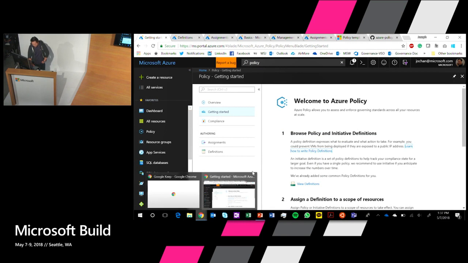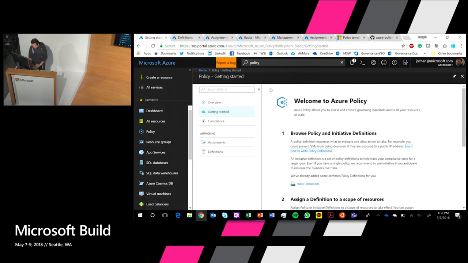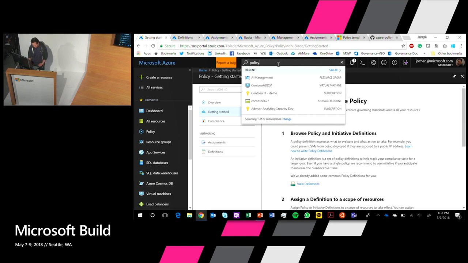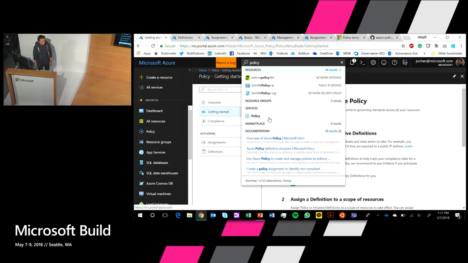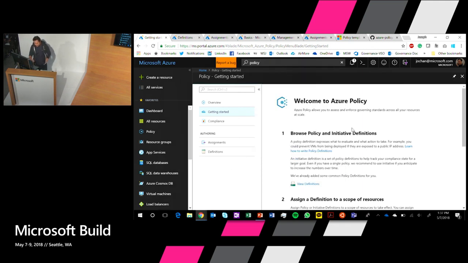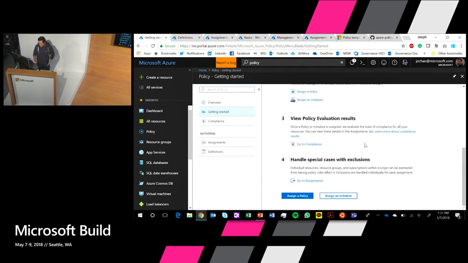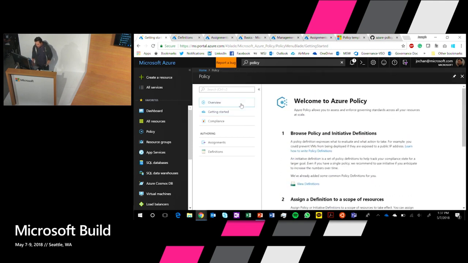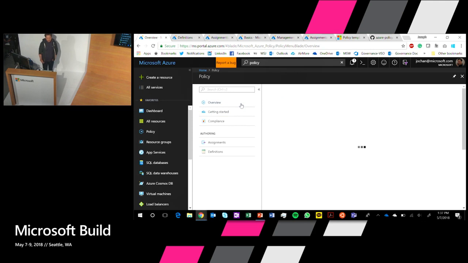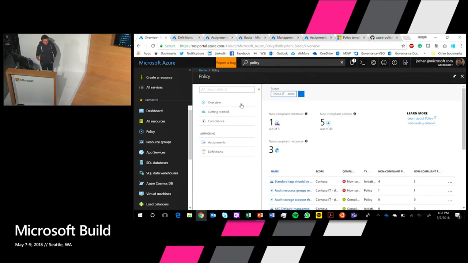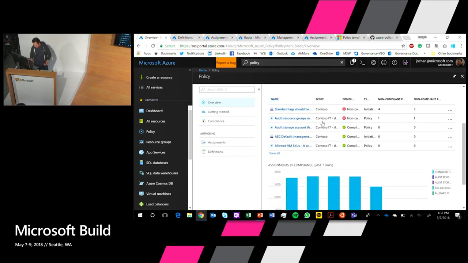So what you're looking at right now is the Policy Center view in the Azure portal. Finding the Policy Center is really easy. Just go to the portal search and type policy, and you'll find Policy Center right there. This will open up the Policy Center, and we've got a really great getting started experience that will help guide you through how to use policy from day zero. From the overview page, you'll be able to see all of your policies and policy sets, what we call initiatives, which is a collection of policies applied to a particular environment. So you can see which policies are not compliant, and you can go into them pretty quickly.